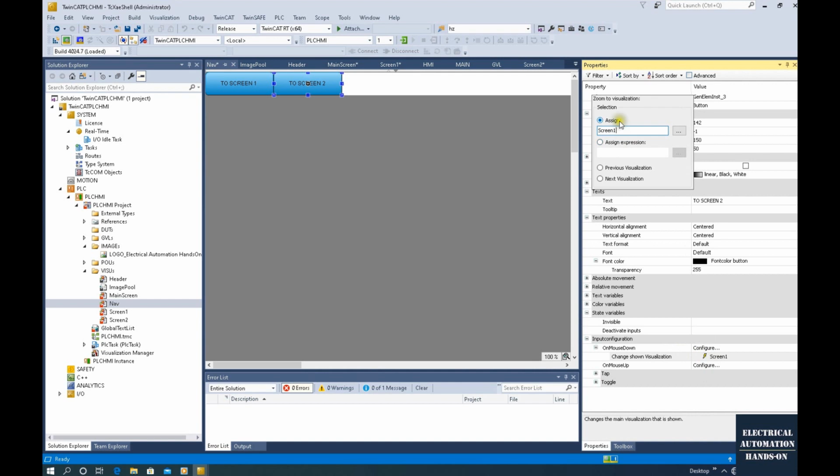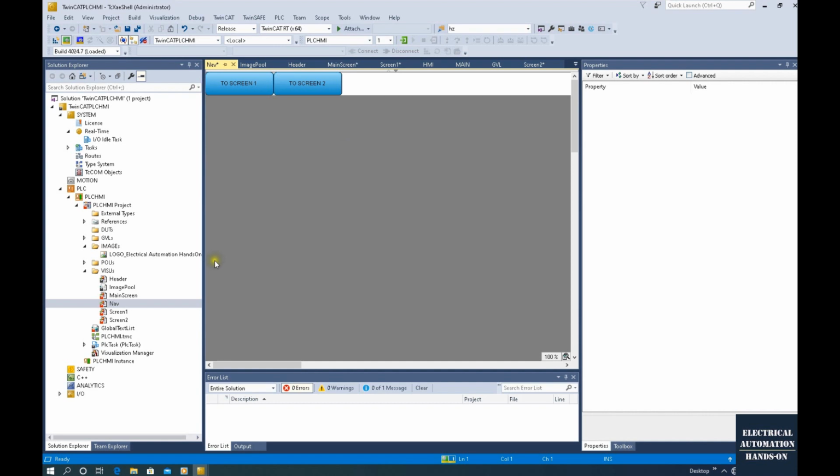Okay, double click this area because we copied from the screen 1. So we can directly change screen 2, this name. Enter. Okay, and then let's go back to the main screen.